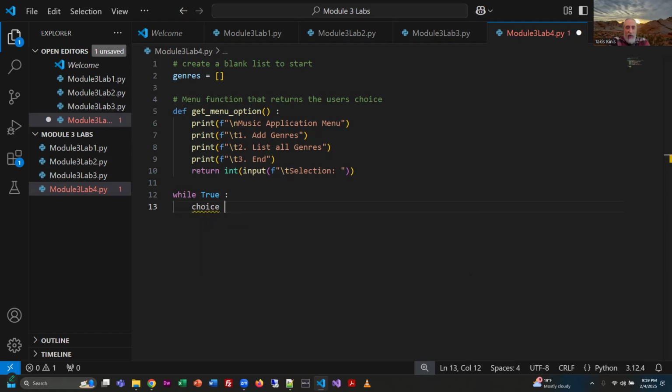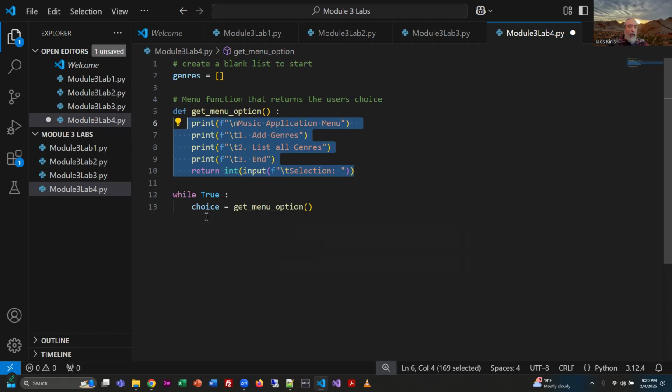I'm going to create a variable called choice, and in there, I'm going to run get menu option. And what's that going to do? Puts the menu on the screen and gets the choice from the user. Now, if your brain is saying, well, you could have just done all that right inside the while loop, yeah, I could have, but this is one line. That's 5 lines. Right? A little more efficient.